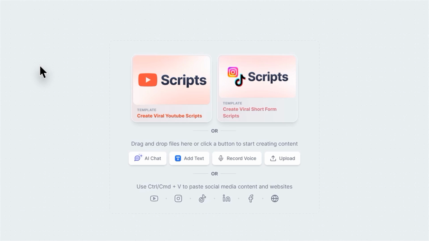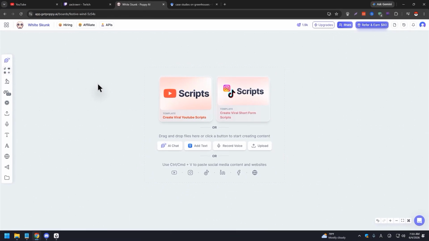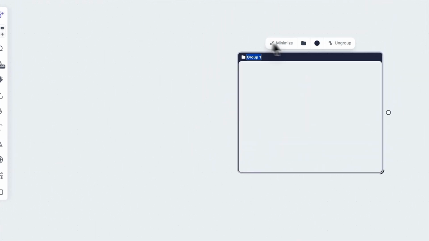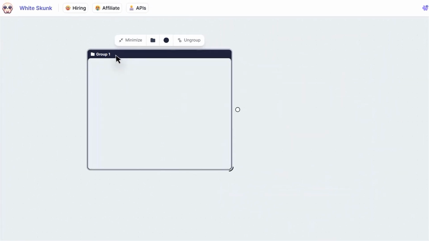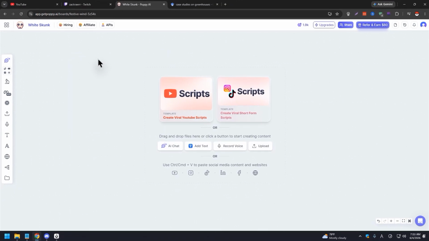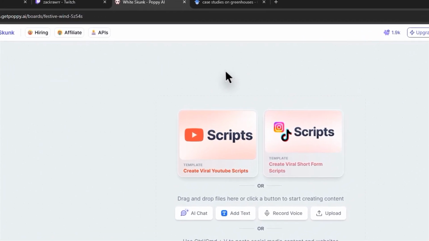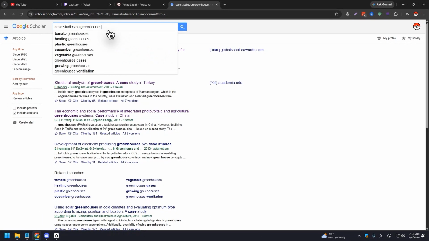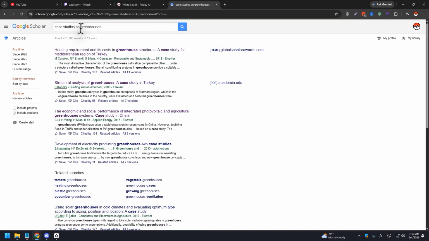And here, depending on how many subcategories or categories you might want to make, make a group for each, right? So you can do this. Now, I'm going to show you. So for the case studies, please go to Google Scholar, because they're proper scholarly articles. And for this example, say case studies on greenhouses.